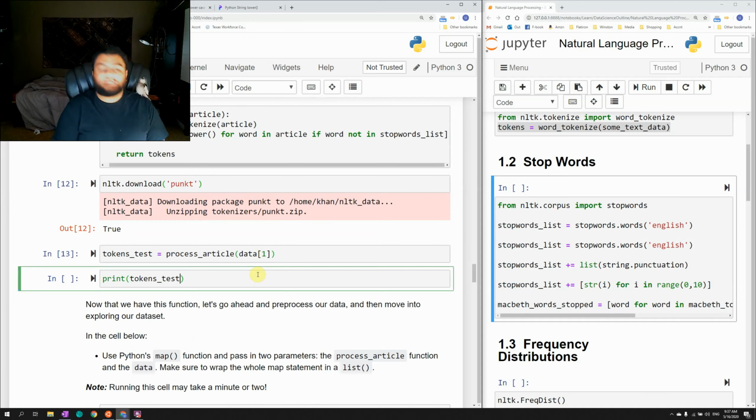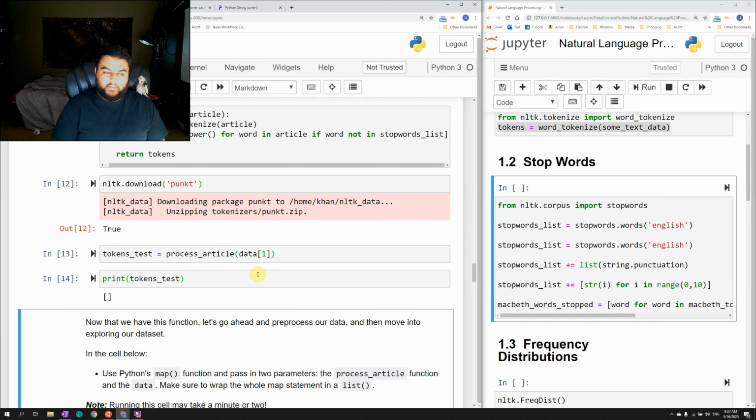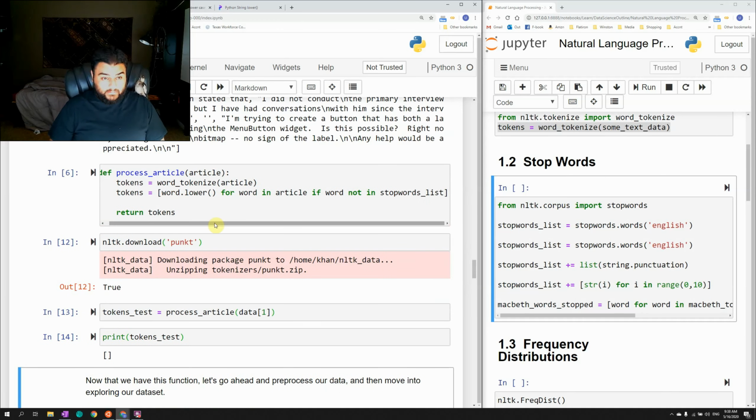Okay. Print tokens test. And it's empty. Why is it empty? It should not be empty. Why isn't it doing it? Tokens is equal to word.lower for word in article if word is not in stop words list.